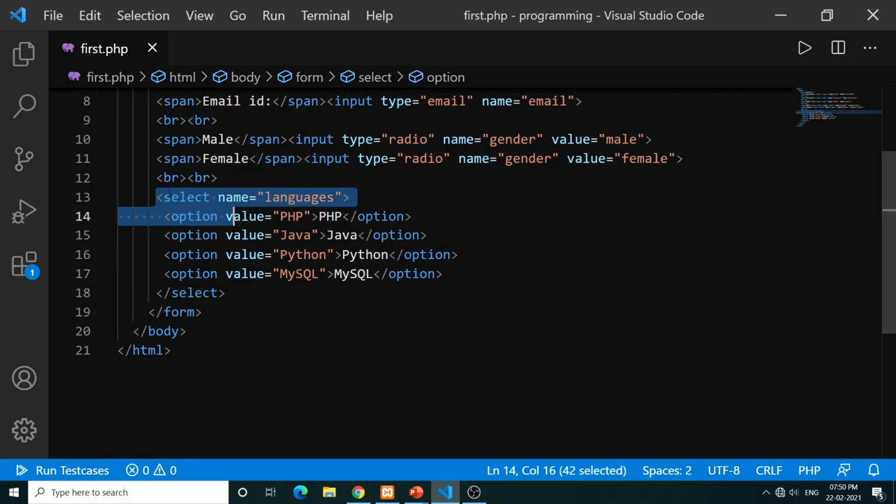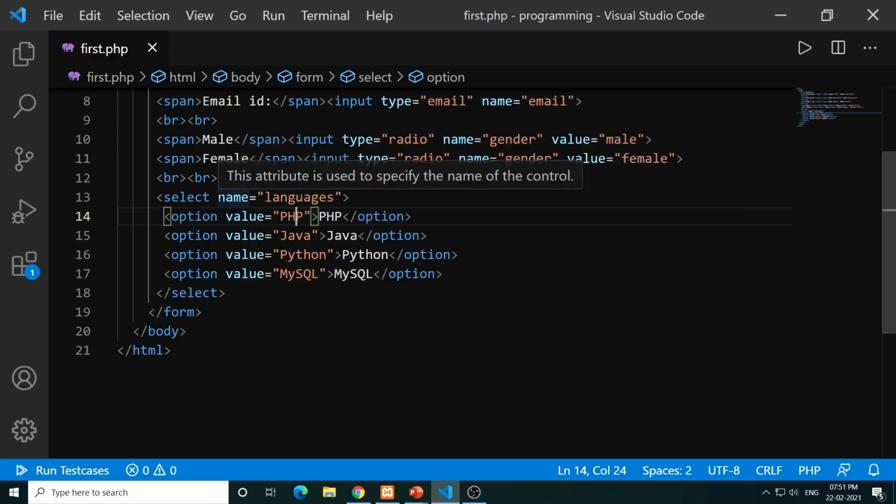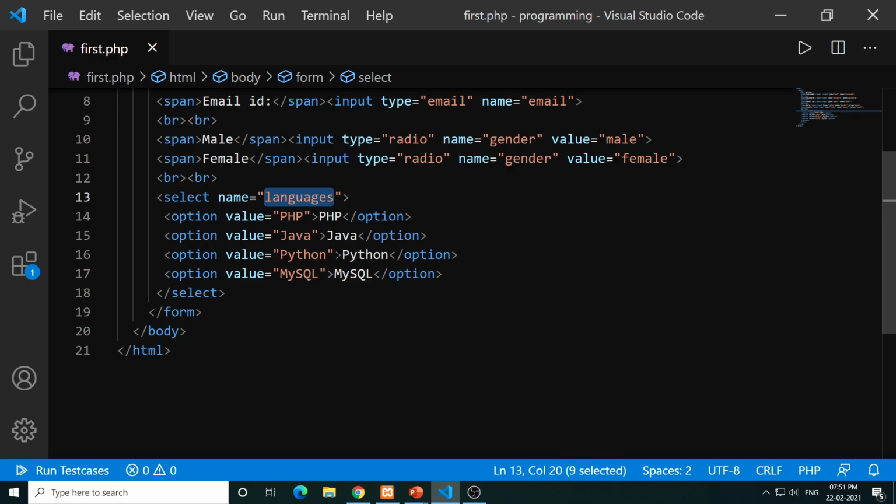In HTML you can use select tags, and inside that you can give as many option tags as you want. Here I only want 4 options; if you want more than that, you can do that. Now what value PHP means is, if the user clicks on PHP, this value will be chosen, and then I can access this value using the name attribute. Here I have given the name attribute the value languages. So through this I can access the value which the user has chosen.